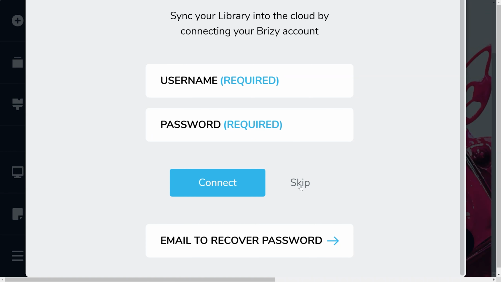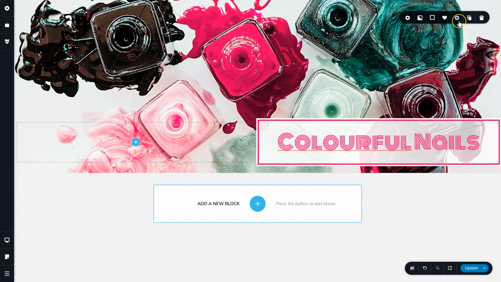In this case, we only want to save the block to this installation of WordPress, so we click on skip. Brizy goes ahead and saves this block to your saved blocks in the block manager.